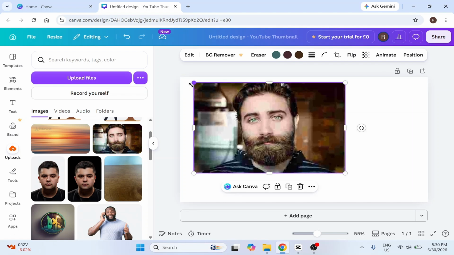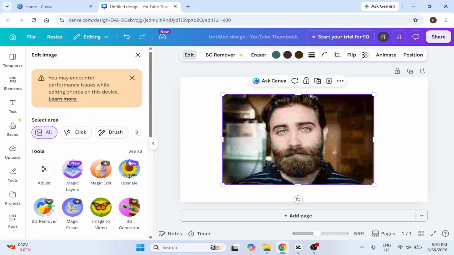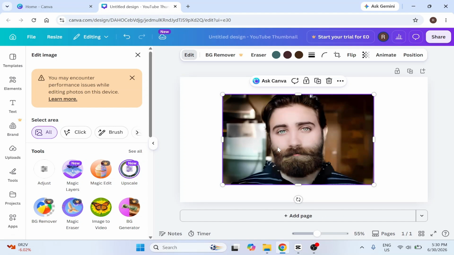Now, you can go and resize it if it's slightly too small. And in order to make this higher quality, just click on the Edit button, and then click on Upscale, and this will automatically apply adjustments to improve the quality of the image. Now, if this isn't working for you, there is one more method as well.